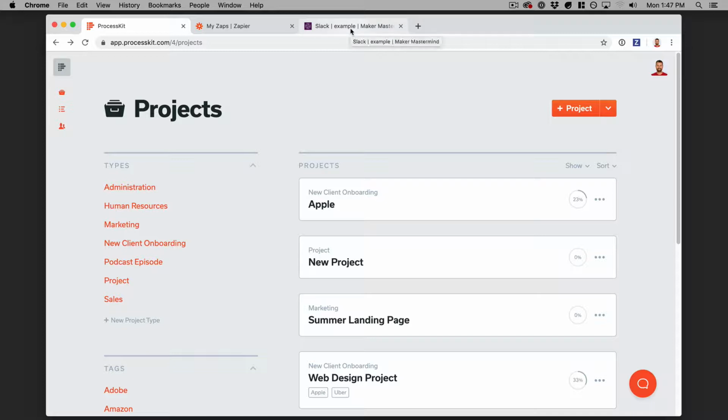And by the way, Slack is just an example. You can use any of like 1,000 or so different apps that are in Zapier. So this is just an example of one popular app that you can use to send things in and then go do stuff in ProcessKit. So I'm using Slack in this example.